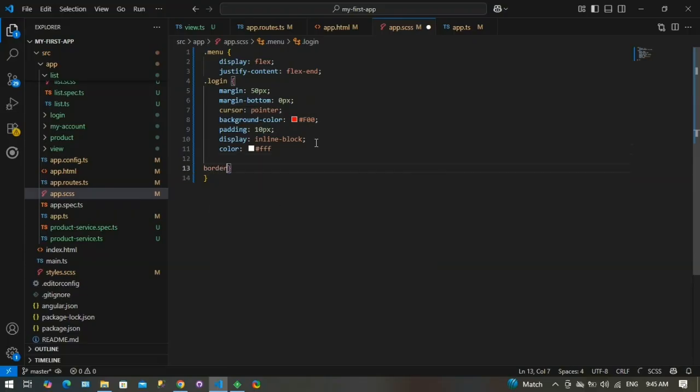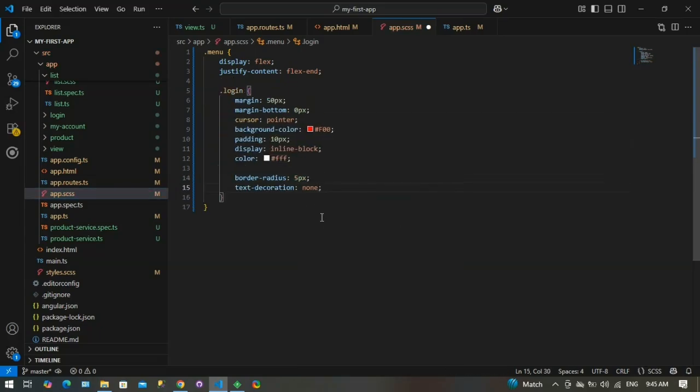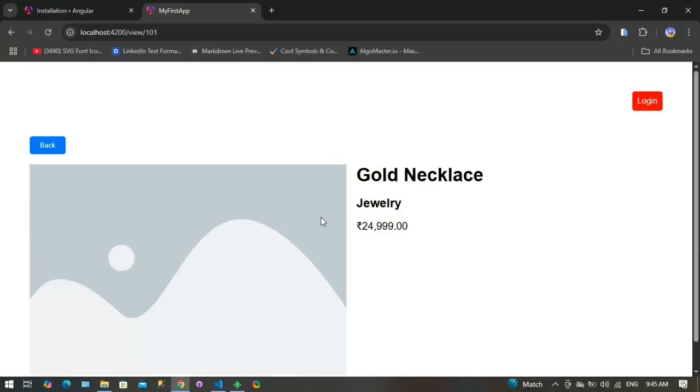Let me give some border radius of 5 pixels. I don't want any text decoration. Fine, let me restructure this. Okay, so this is how my login is visible now.